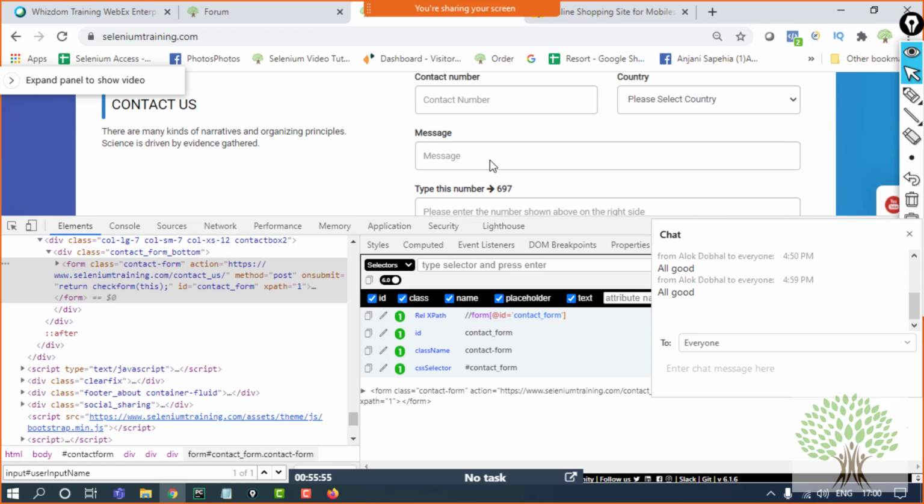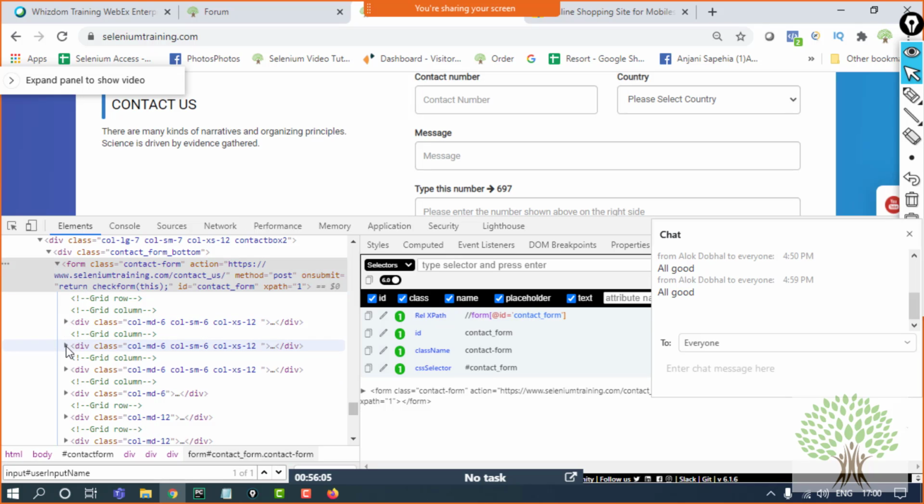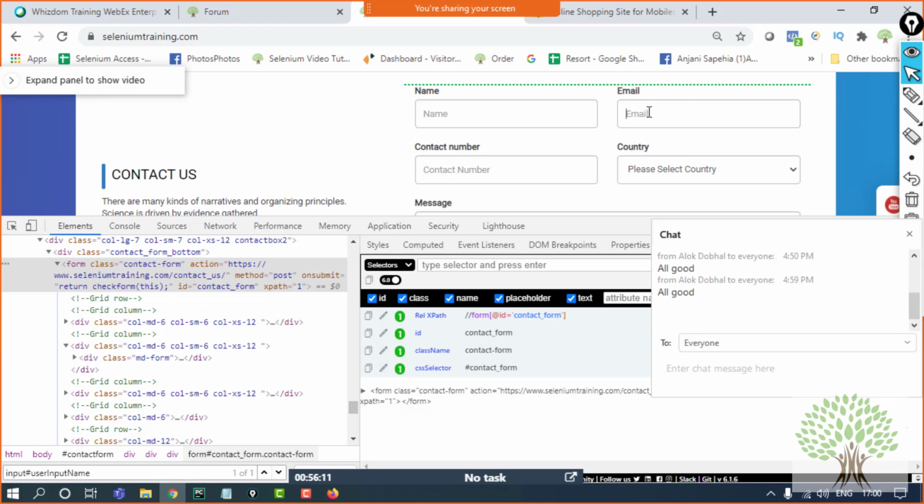So suppose I have to look for this message text box. What I'll do is look for them one by one. This is my name text box. This is my, I guess, email text box.